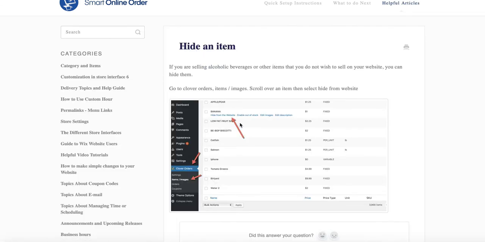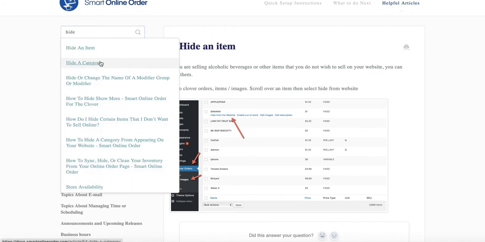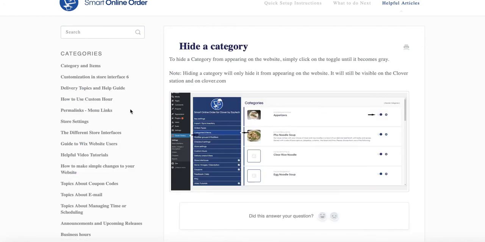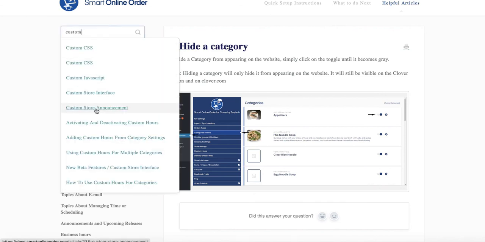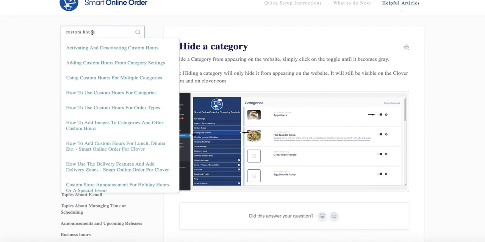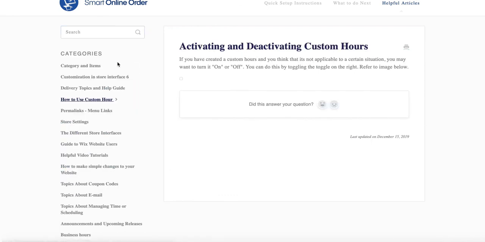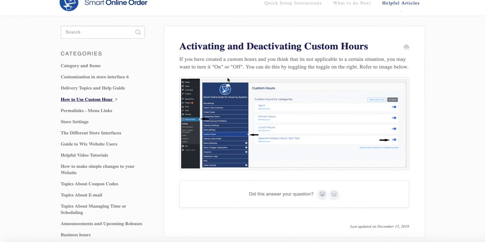So for example, let's say I want to hide an item, but I forgot how to do it. You just type in the words hide an item, and it will show you how to hide the item. See? Let's say I want to hide category. Just type in the word hide, click on category, and it'll show you how to hide category. Let's say I want to change custom hours. Type in the word custom, look for custom hours. Yeah, there you go, custom hours. Okay, and that's how you do your custom hours.